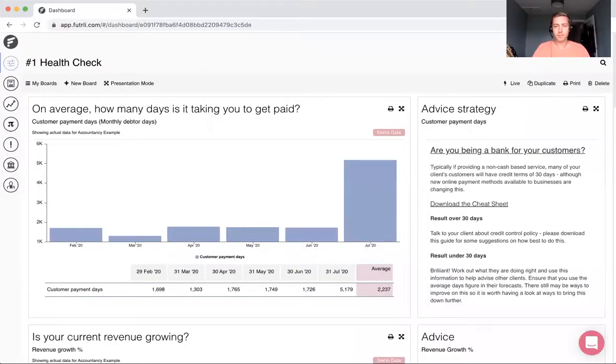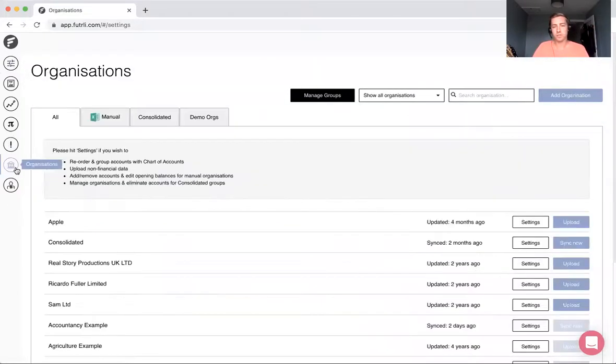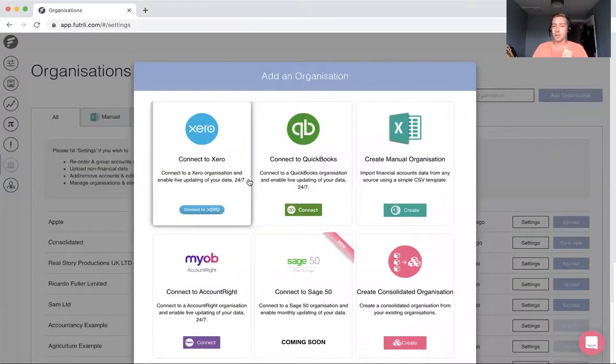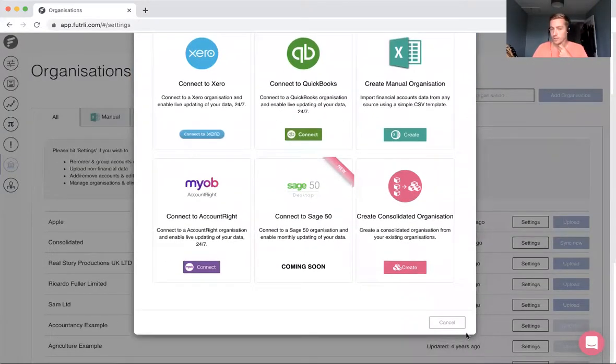I'll share my screen, and we'll have a little look. So hopefully everyone can see this. Just my Futrli account, preloaded on a dashboard that's in the majority of your accounts. But as always, I'm going to first take you to this Organizations tab. This is where we can connect up a client to start working with them. You might have them already connected, but if you need to set one up, you simply click Add Organization, then connect to our cloud software or others if we need to.